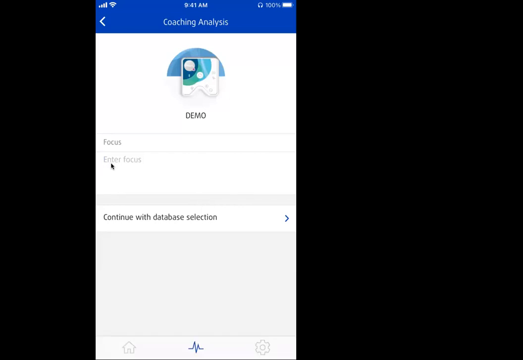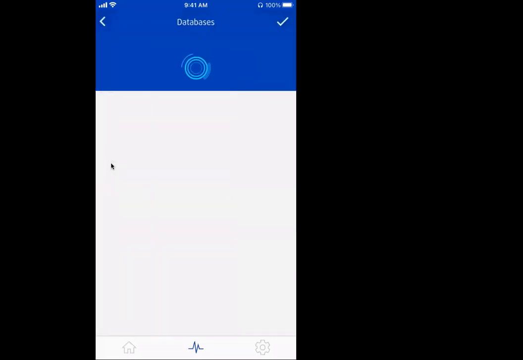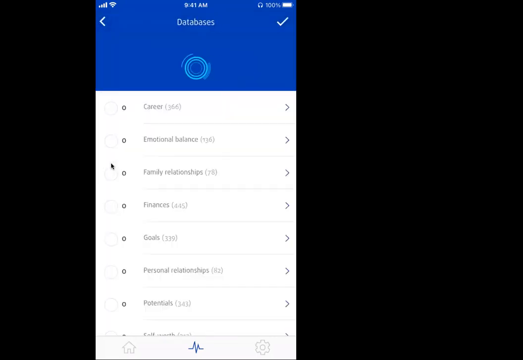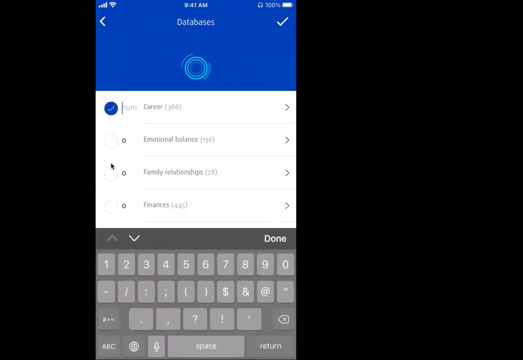Now for coaching analysis, let's go to database selection. Over here, coaching, success coaching here means that Healy will coach us, or coach the person whose name has been selected, to level up in whichever area you choose to be coached. Okay, so right now I'm going to tick all.